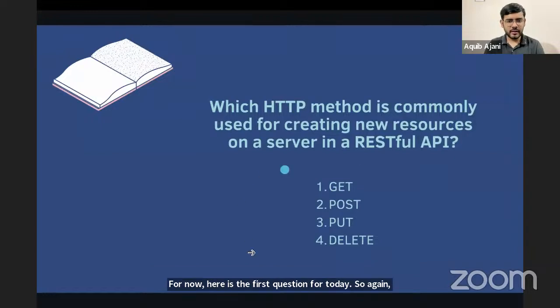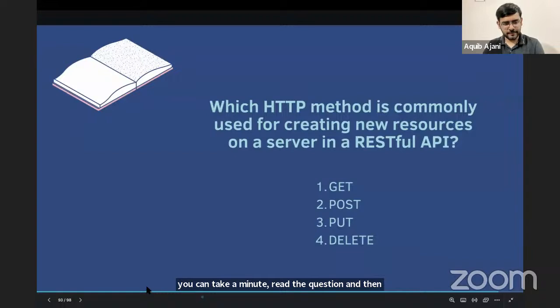So again, you can take a minute, read the question, and then put the correct answer in the chat.